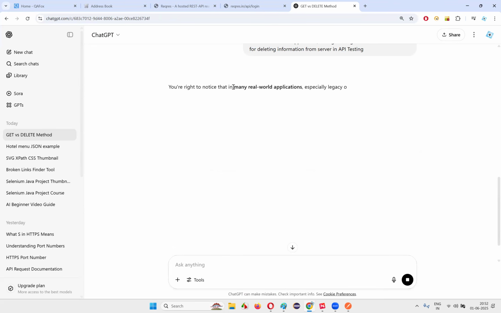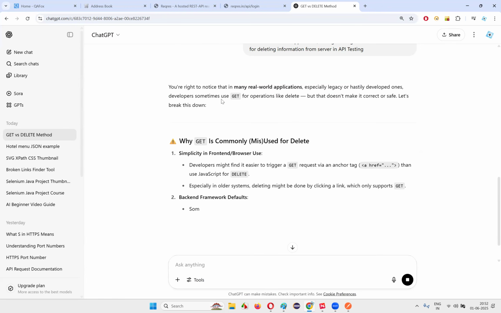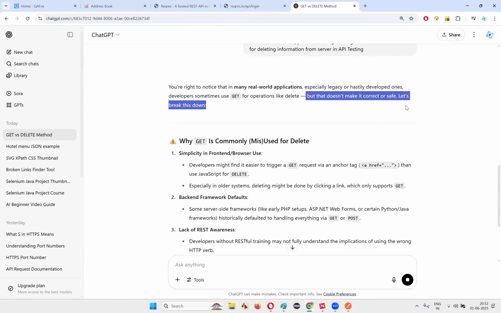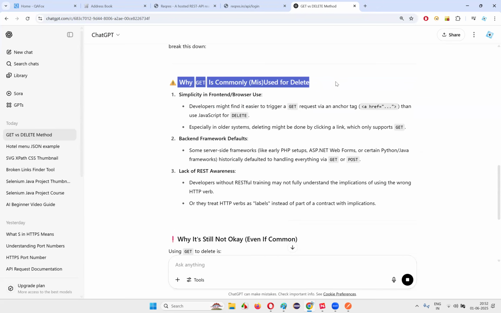You are right to notice that in many real world applications, especially legacy or poorly developed ones, developers sometimes use GET for operations like this. This is what I'm talking about. Developers sometimes use GET for operations like this, but that doesn't make it correct or safe. Let's break this down. Why GET is commonly used for delete? I have observed this when I have worked in real time. This I have faced. Developers are actually using GET method instead of the delete here.